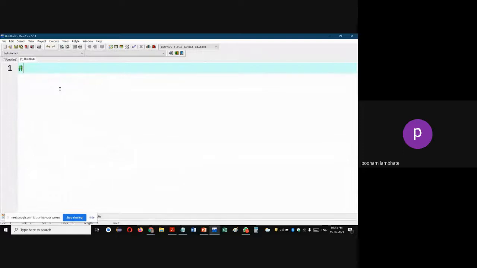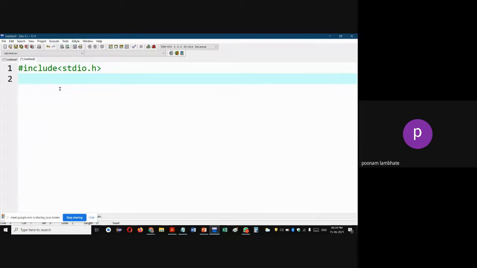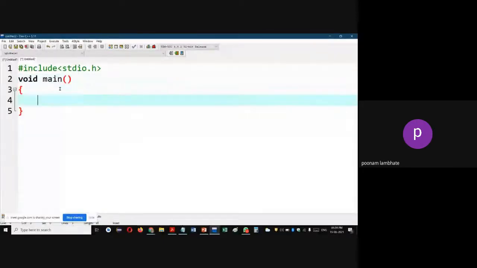As usual, you must first include your header file, that is standard input output. Otherwise, you will not be able to use scanf and printf and other input output functions. Then you can use void main, which is compulsory for each program. There should be only one main function in each C program.